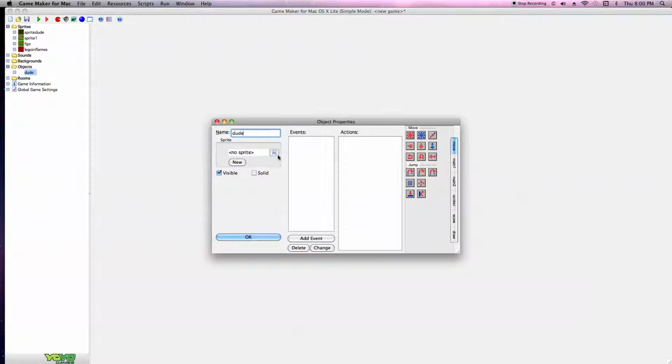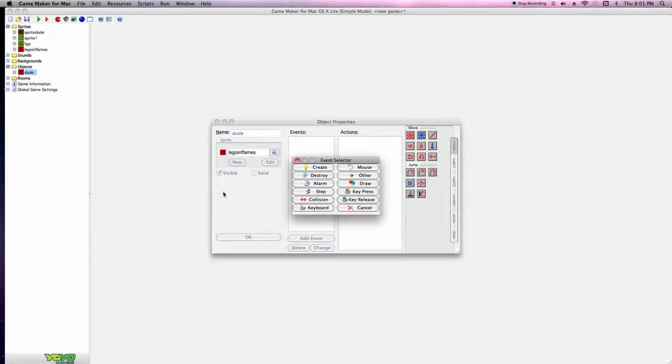You're going to go over here, and choose the sprite that you want for the object. Solid would just be if it's like an obstacle or block that you don't want the dude to go through. Visible just means it's obvious, it's intuitive. Here I'll show you the events.